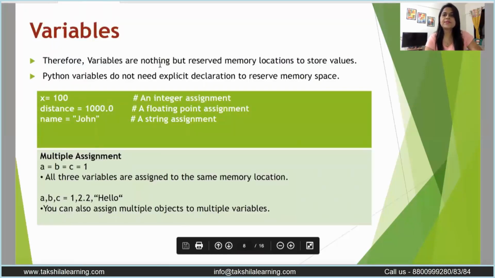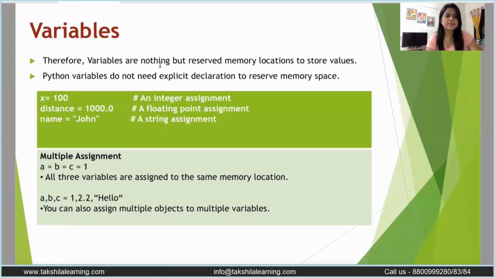Variables are nothing but reserved memory locations to store values. Python variables do not need explicit declaration to reserve memory space. Let us consider some variable declarations. The first one is x equals 100. What does it mean? A memory location named x has been created, which is storing a value equal to 100, and this 100 is of integer data type.